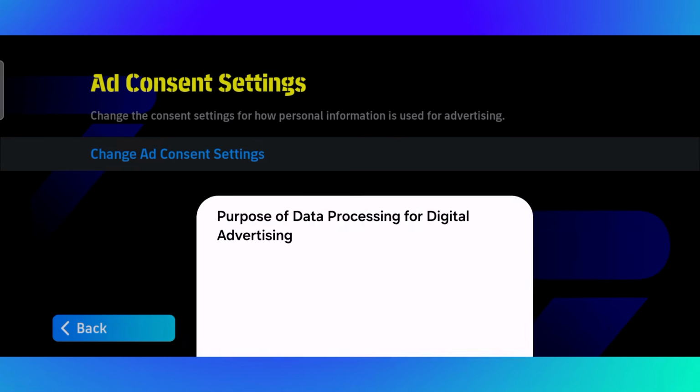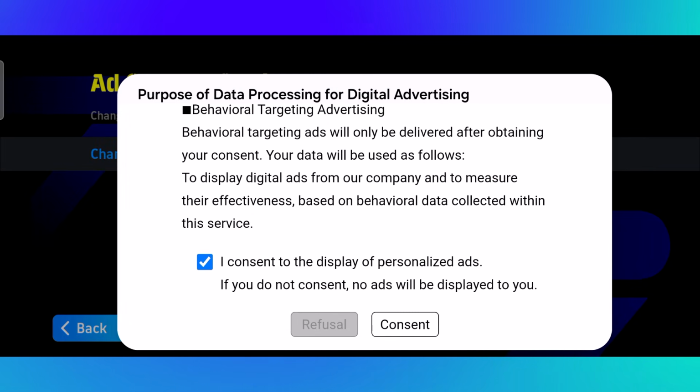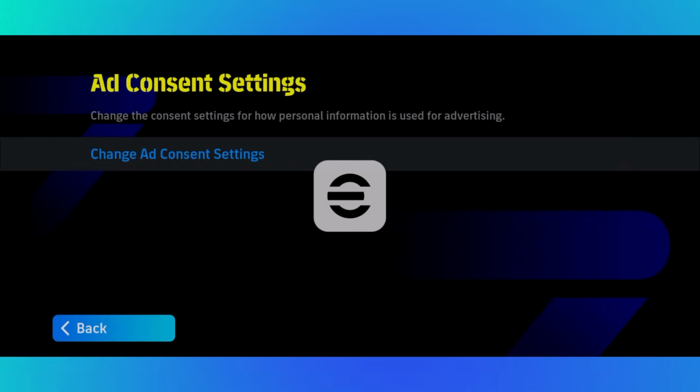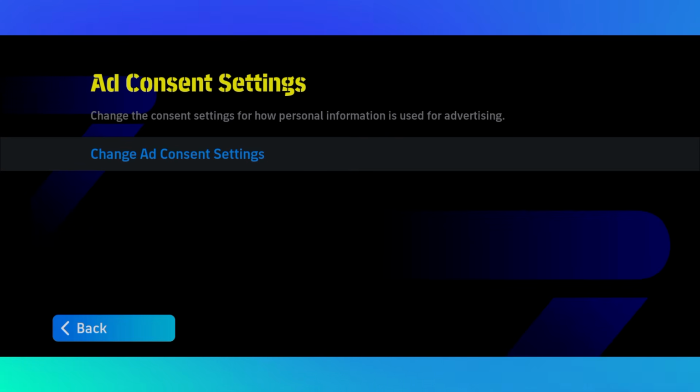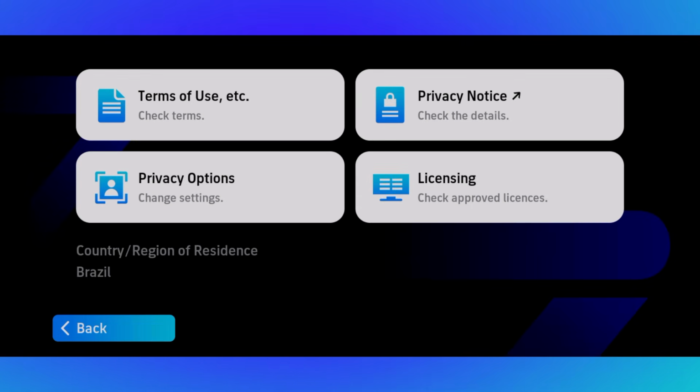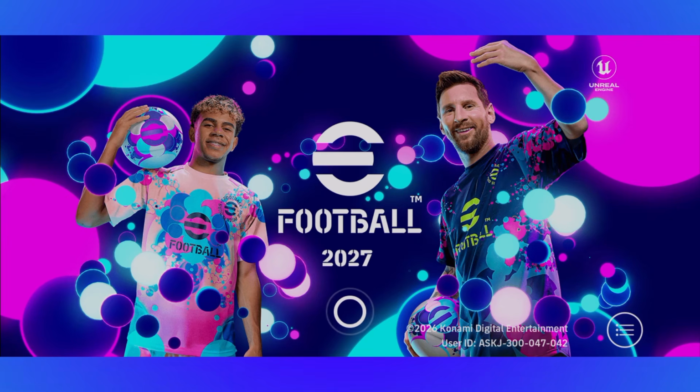Tap on it. Now scroll down to the bottom and if it is unticked, then you have to tick the check mark and then click on the consent button and that's it. Now again close the eFootball 2027 mobile app and then relaunch it and then ad rewards will get turned on. Then you can watch the ads and then you can earn the eFootball coins.